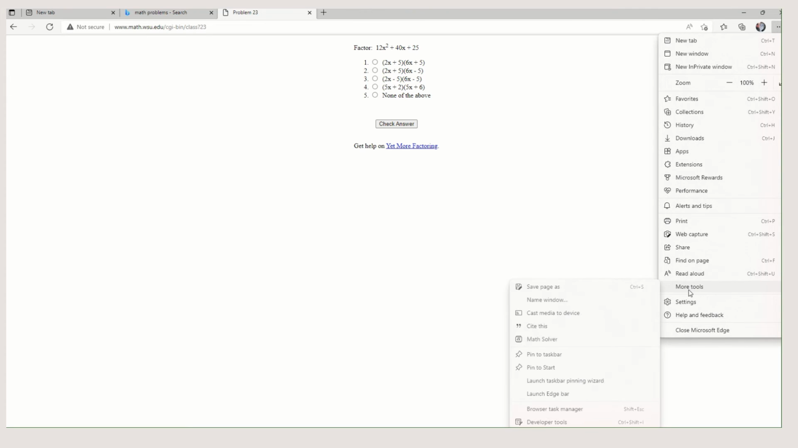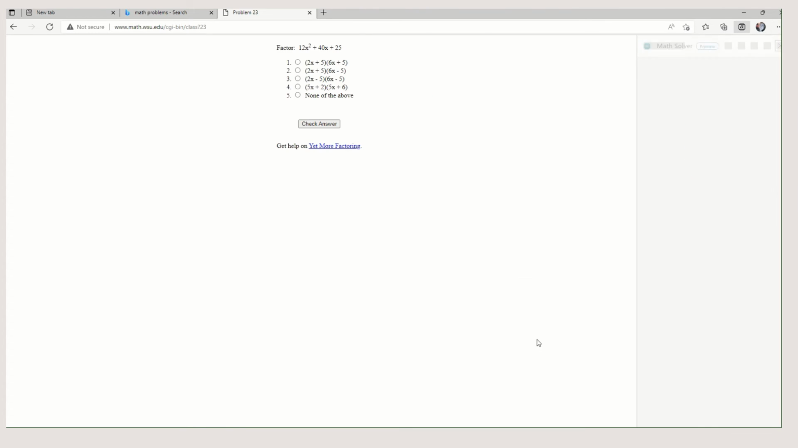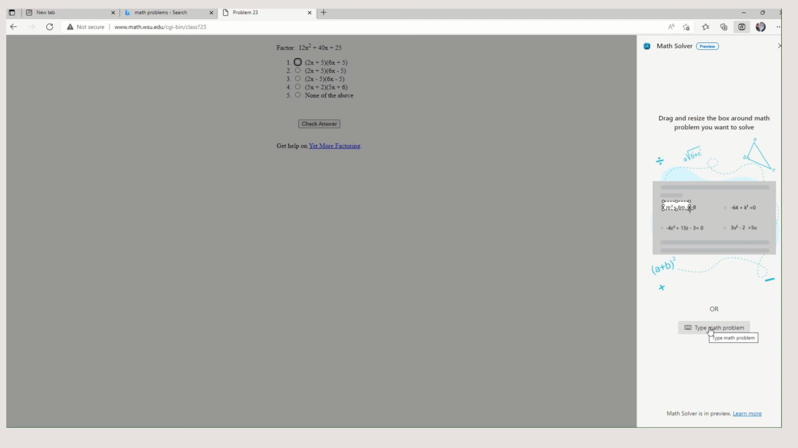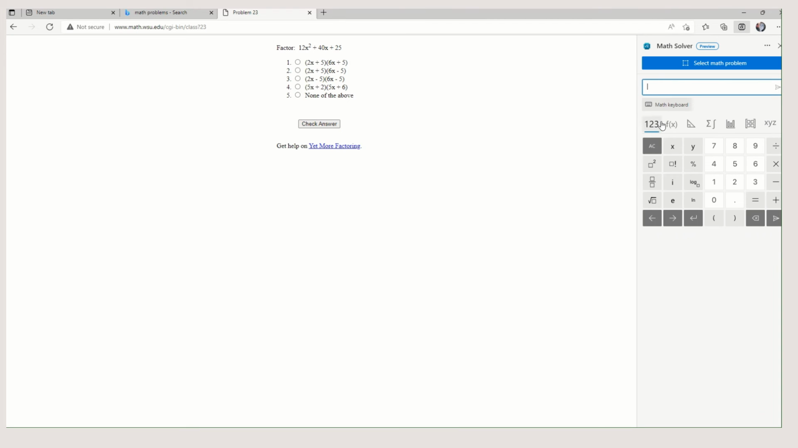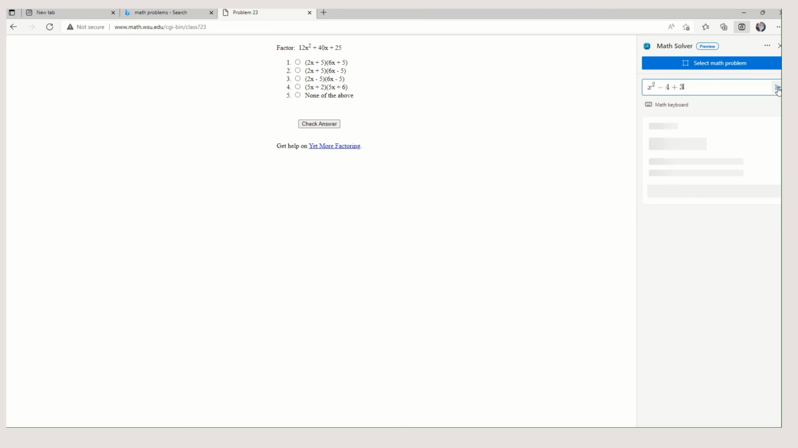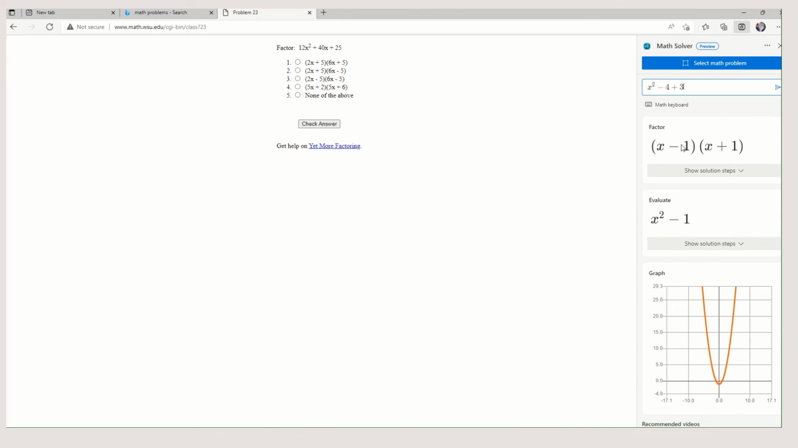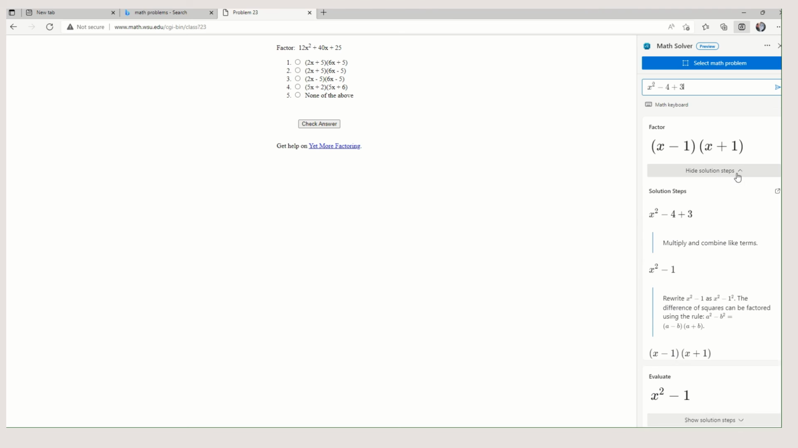Okay, so let's close this. Let's go to more tools. Remember, Math Solver. What if I want to type a math problem? It's going to give me a calculator like this with some options. So I could do x squared minus 4x plus 3. Okay, and then click this arrow. And here we go. Then it shows me the solution steps.